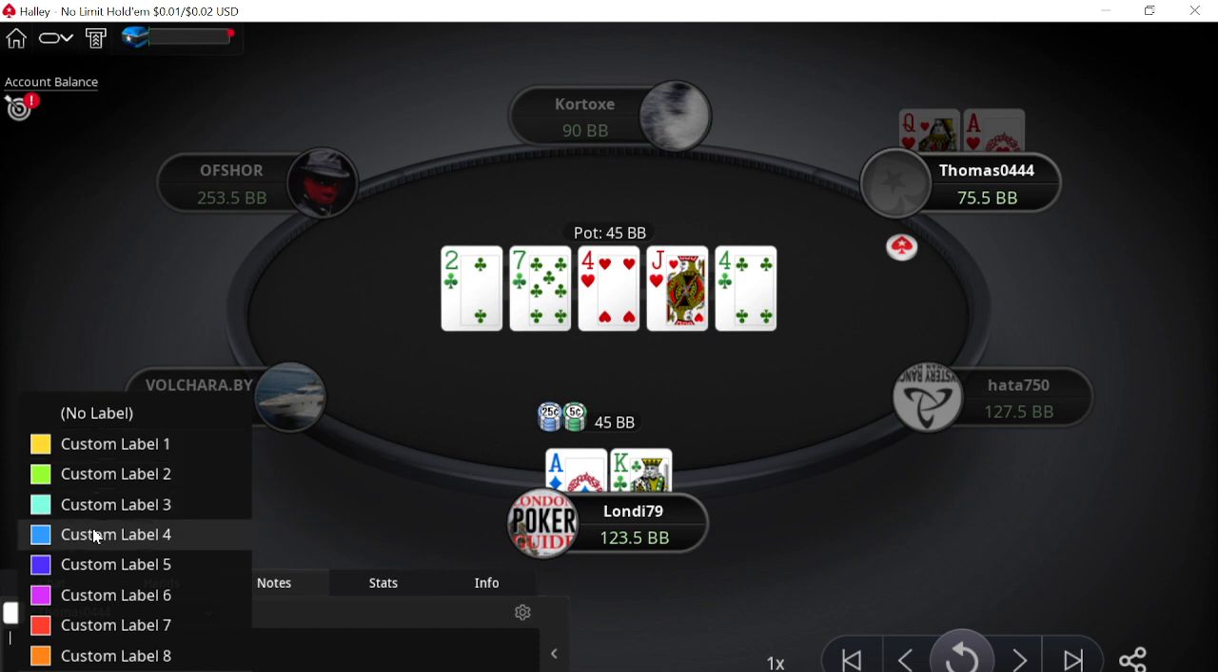But what I do is I start off with a blue label, which for me is just a solid, good tag, like a reg at these stakes. Not necessarily a crusher, not necessarily someone who has big leaks, just someone who is kind of a normal reg for these stakes. And then I have the darker blue, which is almost a little bit purplish.